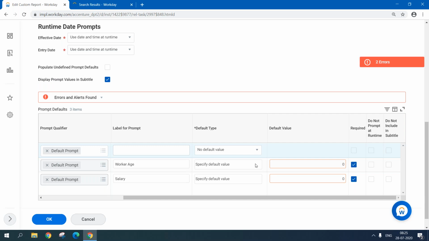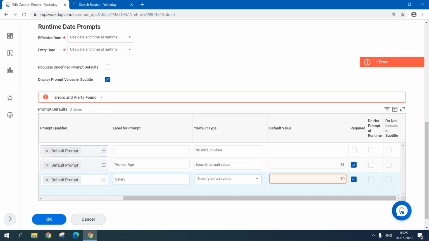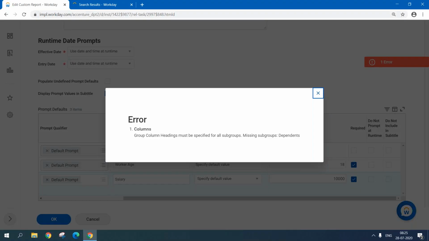So let's say I don't put any default value. Worker age, right? Let's say we'll say age as 18 and above. And here salary is 10,000. Click OK. So I'm putting some default values here. What does this mean? Just hold on a second. Let's see what the error is. Group column headings must be set for all subgroups.